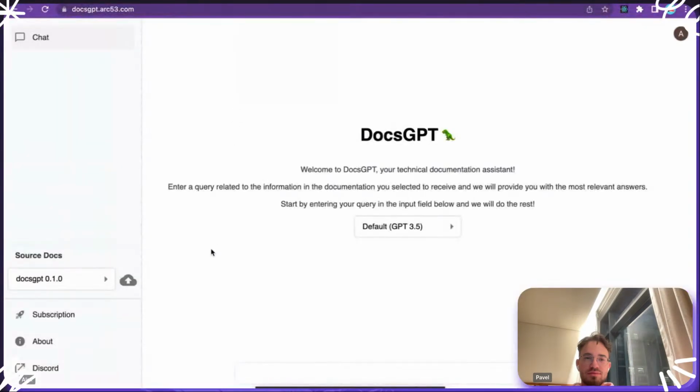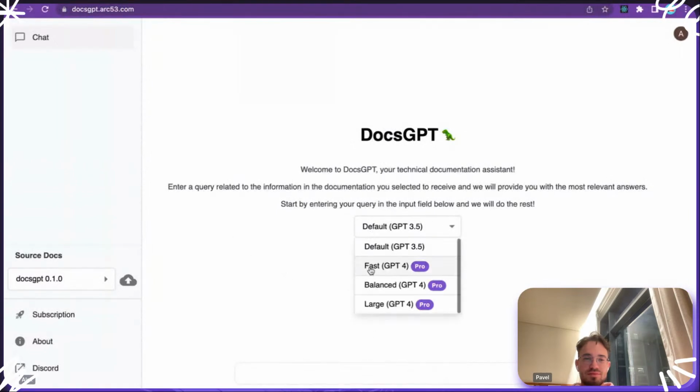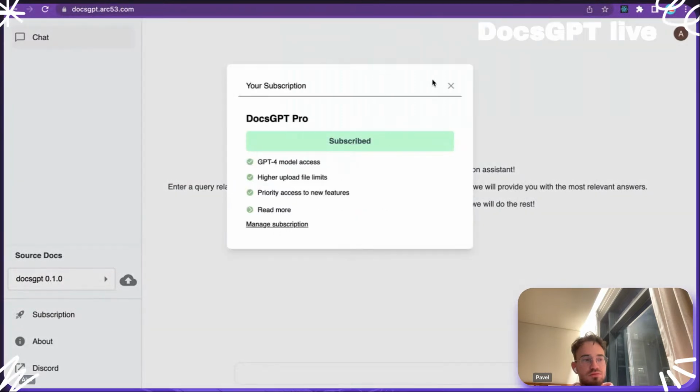So in terms of the product, what we've been working on recently and what we have added, one of the things that we added for the Pro plan is the GPT-4 models. And there are some minor differences between them, but mostly they come down to how many documents they ingest every single time that they parse something. So the fast model starts with just 2 documents, and they're ingested at the same time. So the response time is usually much faster.